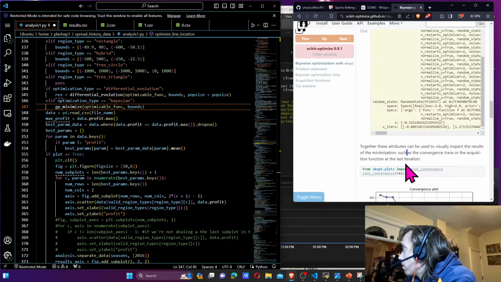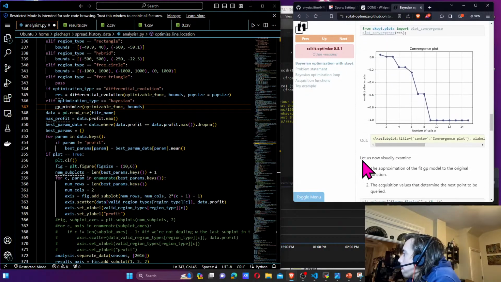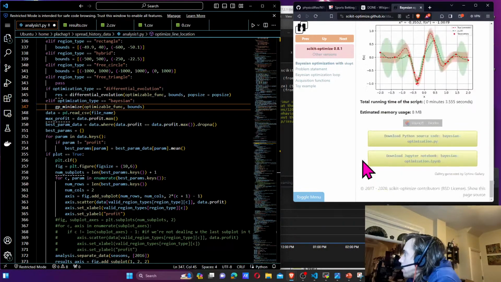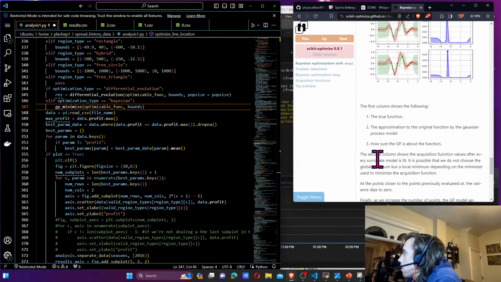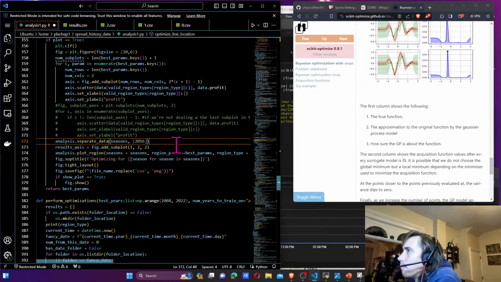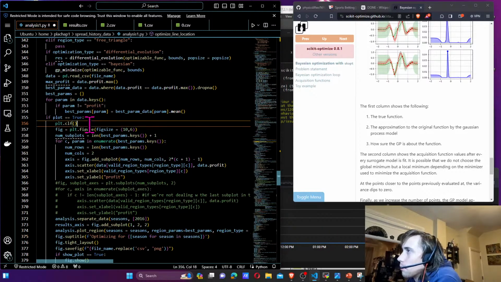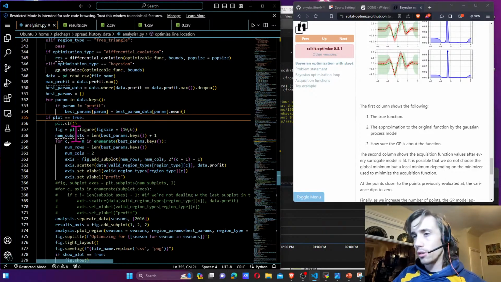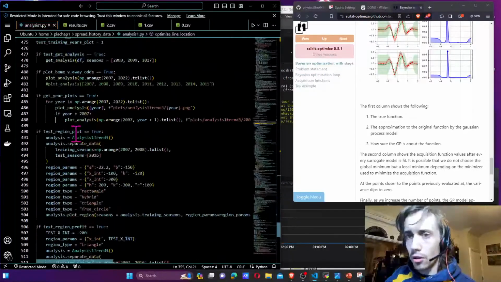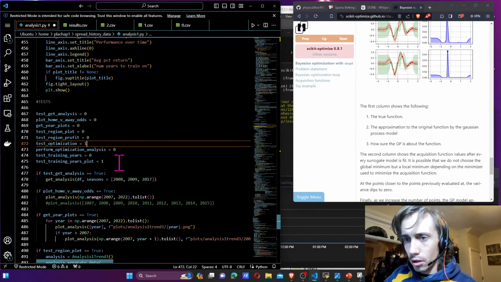From skopt.plots, import plot_convergence, and then we want to plot the convergence of res. I'm a little bit confused with what to do with res. But we should be able to let it optimize, and all this stuff comes from reading the optimization file. So let's go test this and make sure it works. So let's do test optimization should be 1.